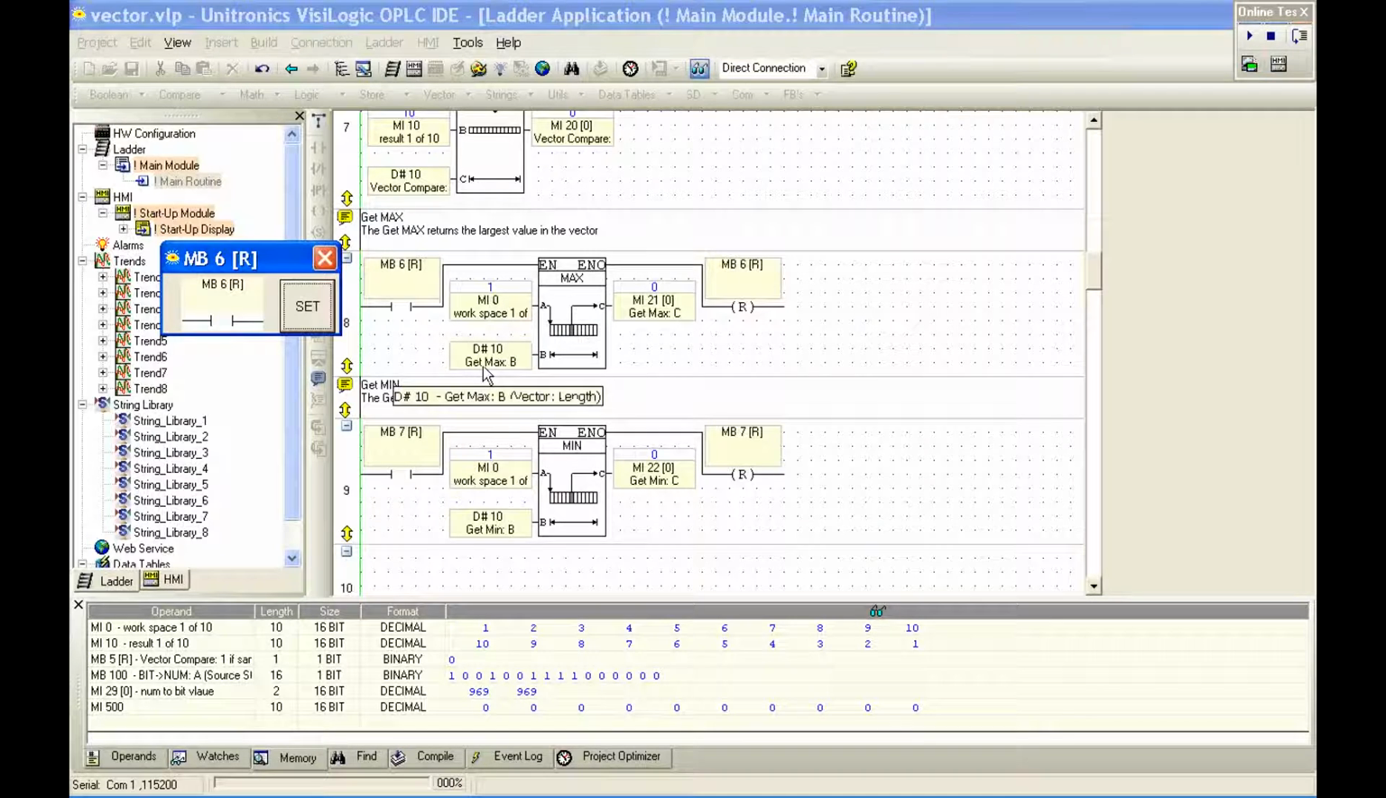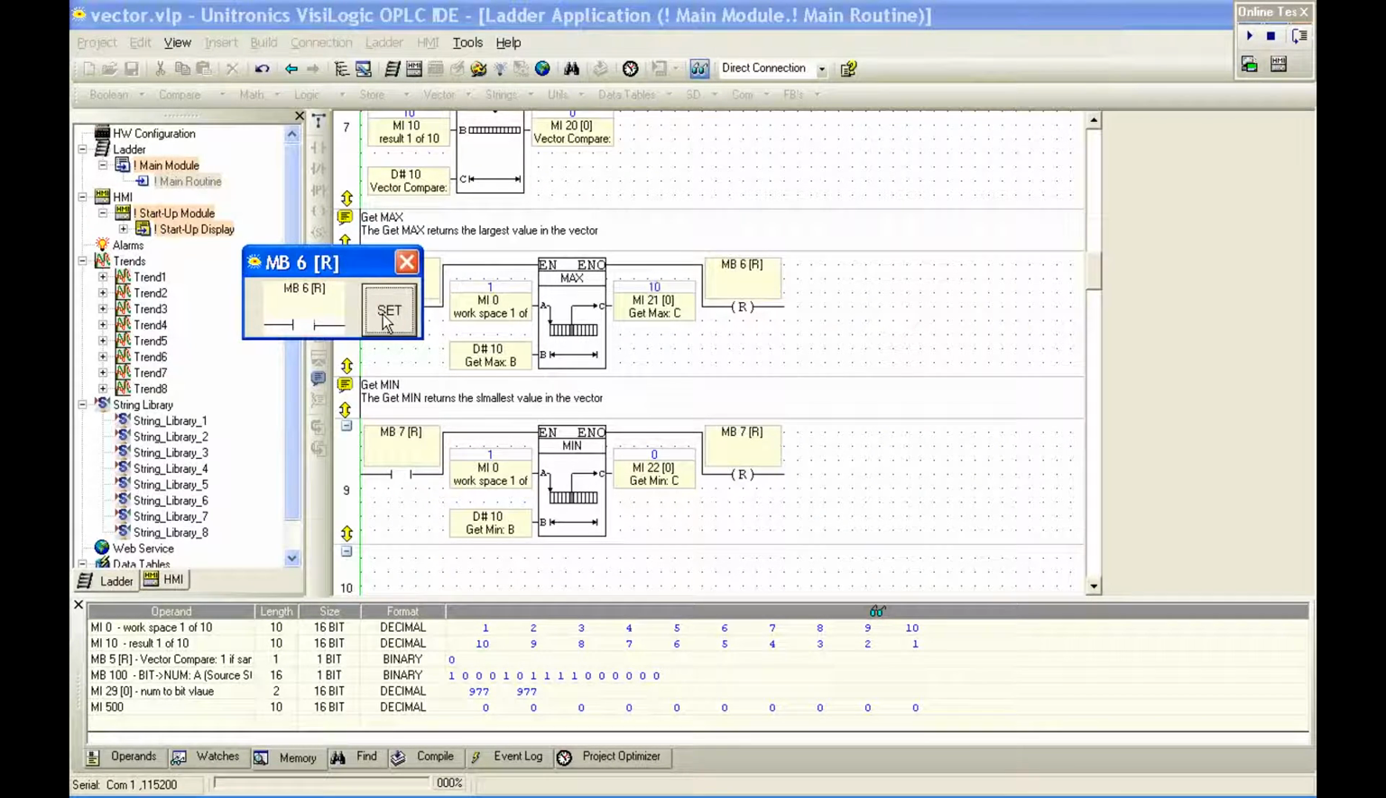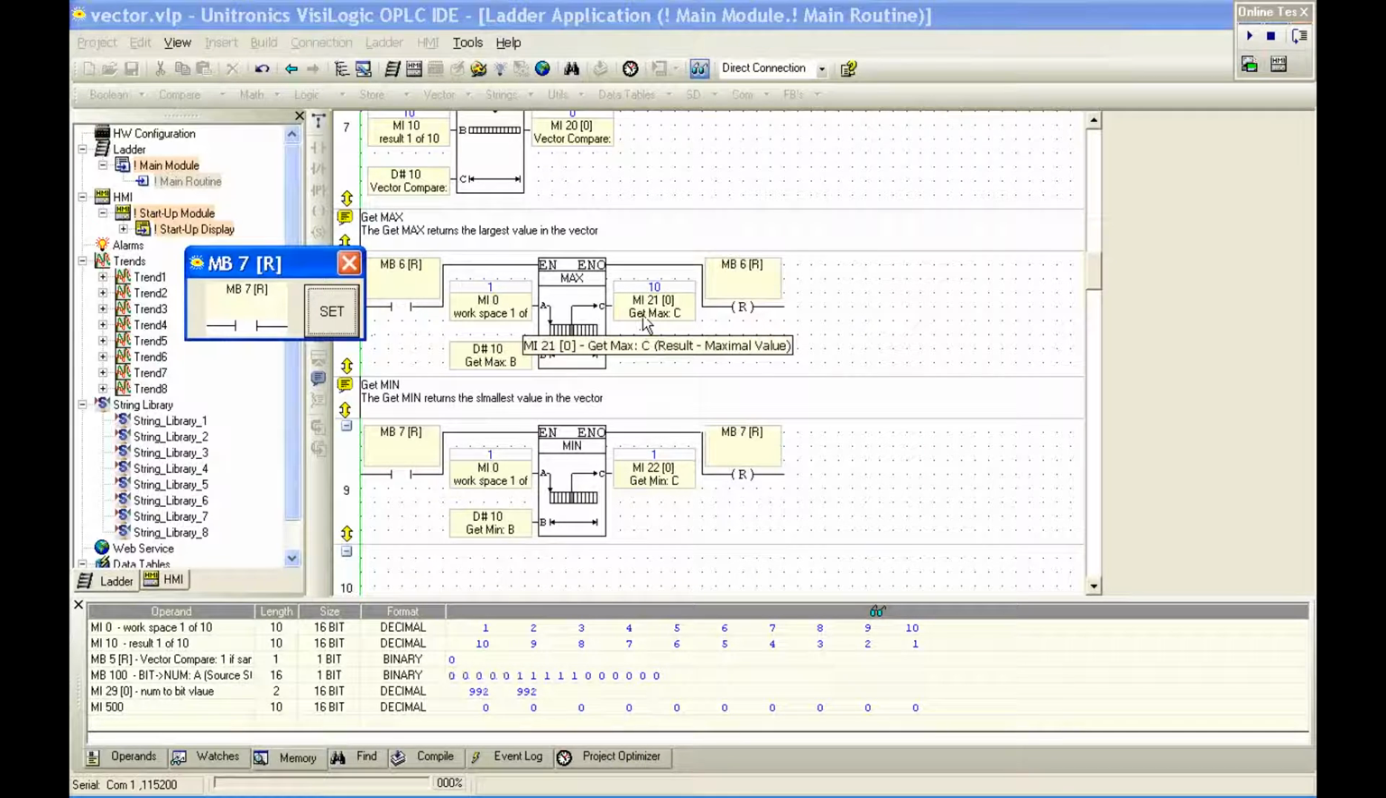Okay. Along with these functions, we have a min and a max. So if we're looking at, again, the workspace MI0 with a length of 10, MI21 is going to store the maximum value. We should expect this to be 10. I set MB6. Okay, and the value is 10. And if we use the min, we can set this. The value is 1.